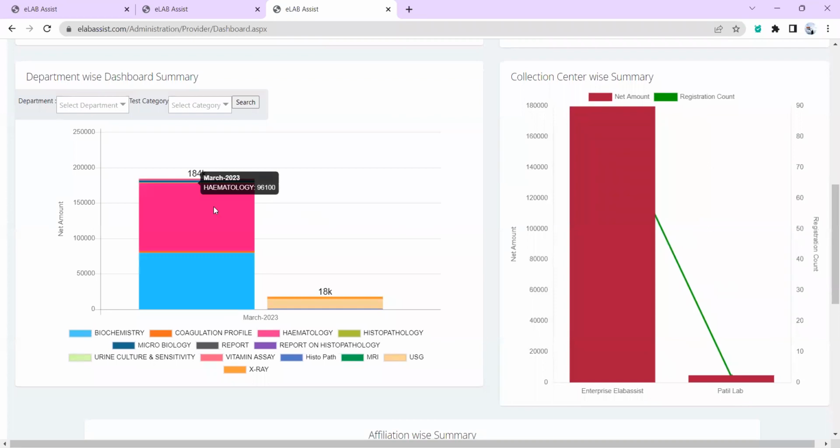As well, you will be able to see the department wise summary, like how much revenue hematology has generated, how much revenue is generated by biochemistry. At the same time, if you are doing radiology, you will be able to see the profit through radiology.